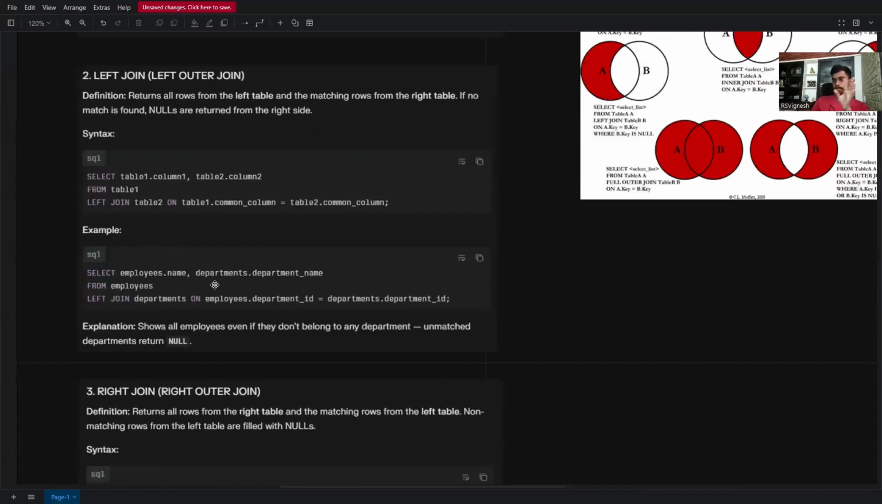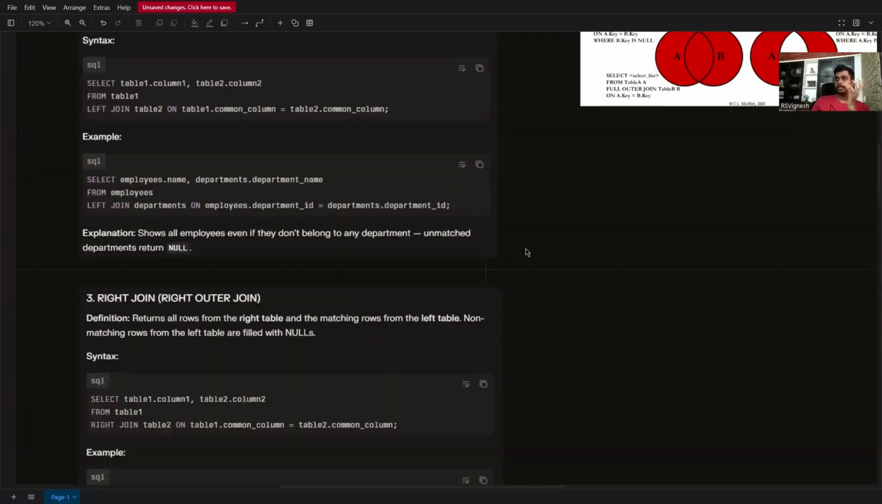And the example uses the same employees and department tables. In this, we are selecting the name column from employees and the department name. As I said before, employees is the primary one, left join departments on employees.department_id equal to departments.department_id. Department ID is the primary column here, and it shows all the employees even if they don't belong to any department. Unmatched departments will return null. The employees which don't belong to any department will be returned as a null value in the department name column.